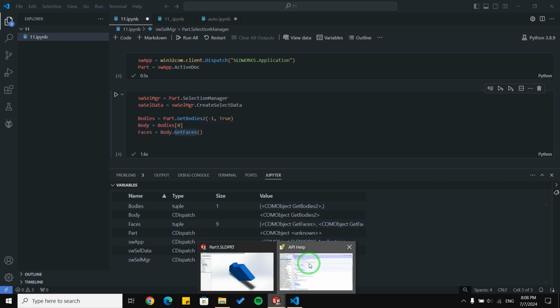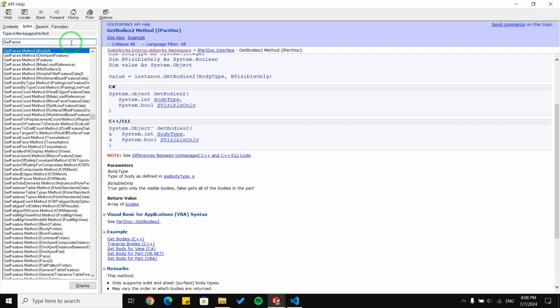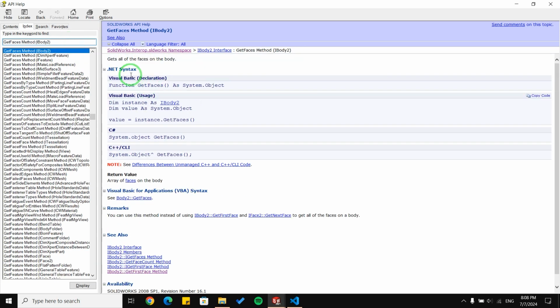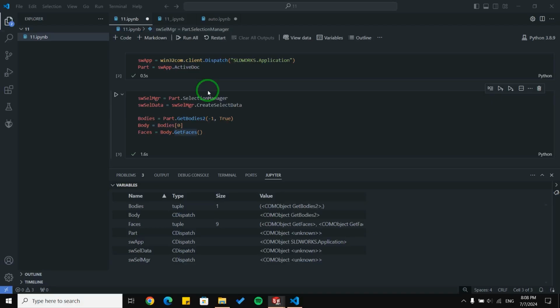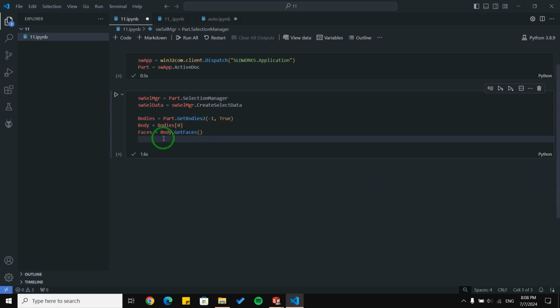Let me search it here for you. The GetFaces function is very simple. It gets all of the faces on the body, so it's going to get all the faces in this body for us. And as you can see, faces, which is a tuple, has 9 elements, and you can see all of them here. Okay, let me close this one.